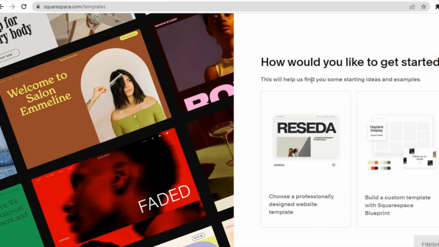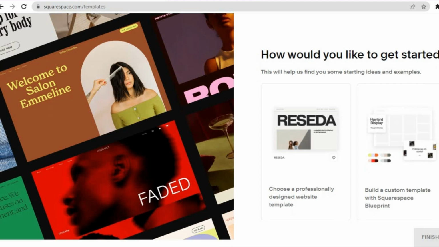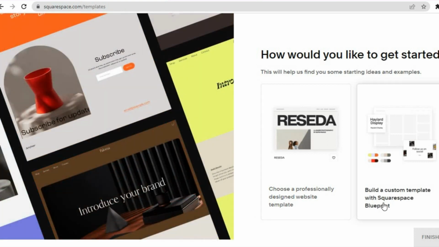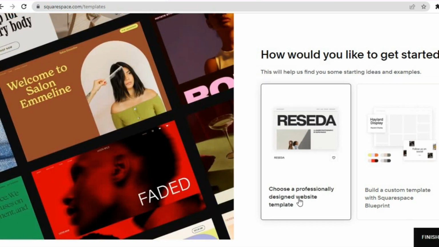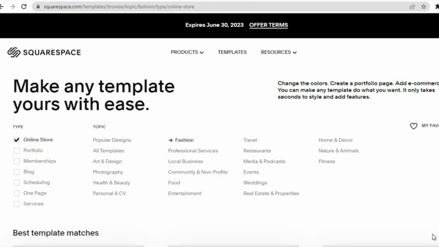And this will help us find you some starting ideas and examples. So you can choose whether you would like a professionally designed website template or you would like to build a custom template with Squarespace Blueprint. For this example, I'm going to choose a professionally designed website template. Then I'm going to tap on Finish.